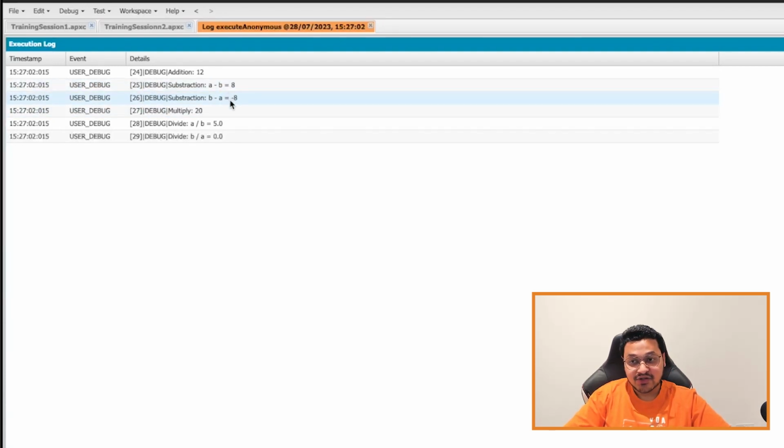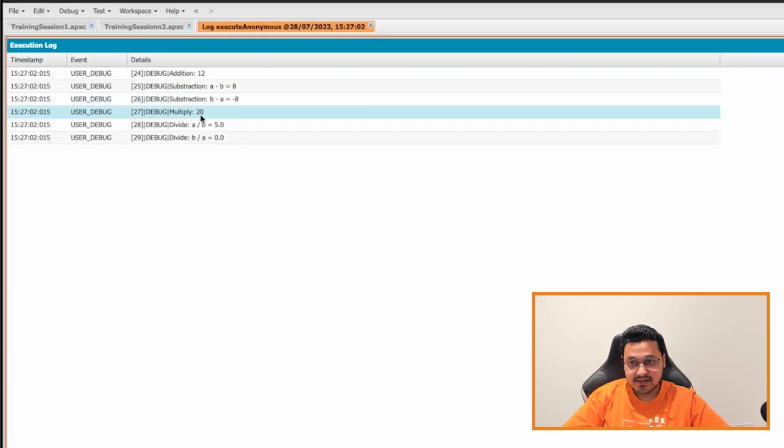When you're writing logic, you might be thinking that you need the result as 8, but what you are getting is -8, and hence the rest of your code is not working. So it's very important to understand how you are placing your variables together. For multiply, we are getting 20, which is perfectly fine. 10 into 2 is 20.